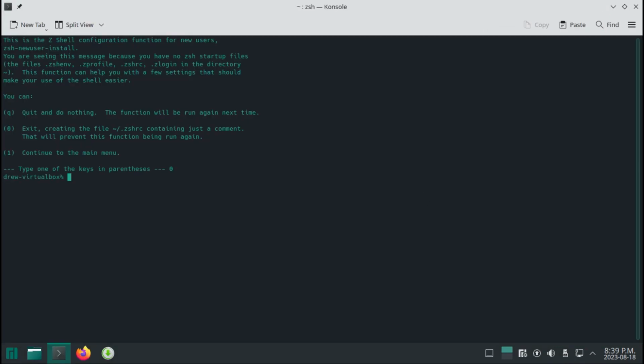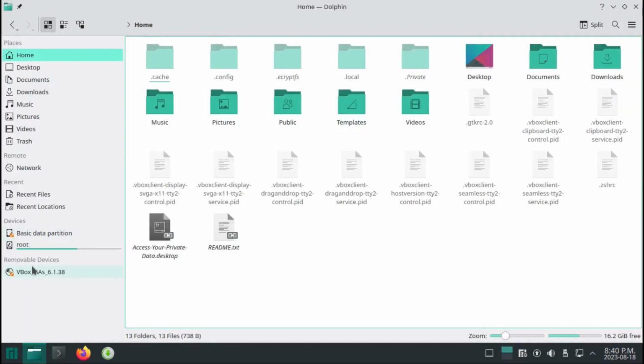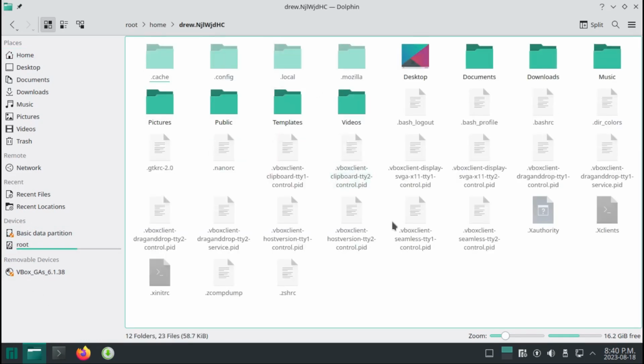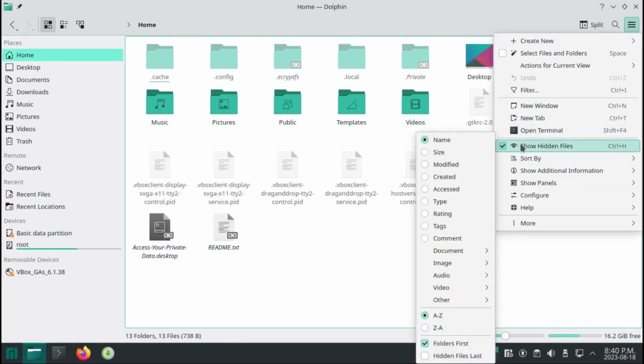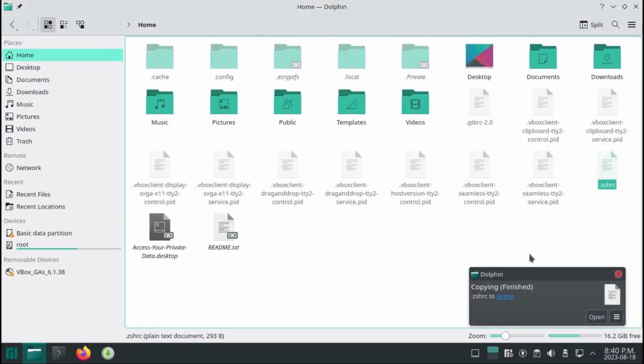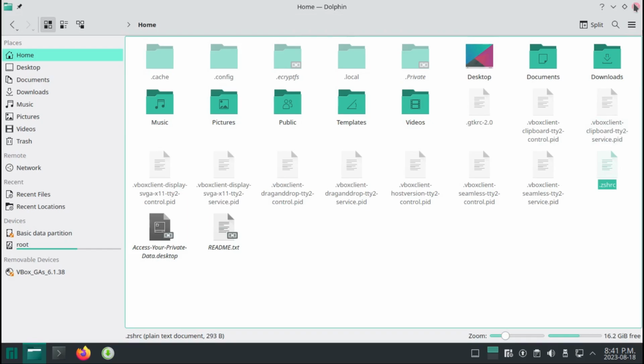For some reason, it resets ZSH to its default settings rather than the Manjaro settings. I'm really not sure why that is. To restore the Manjaro settings, just go into your file manager, then go into root, home, your home folder backup, then copy this zshrc file, and you will need to enable show hidden files to be able to see it, and then copy the file in, overwriting files if necessary.